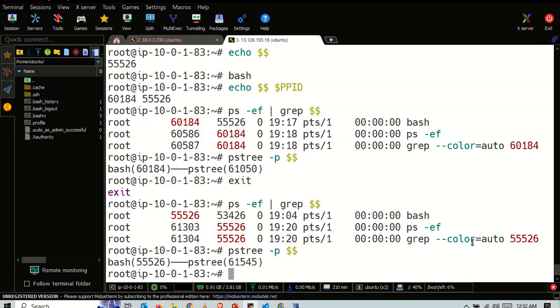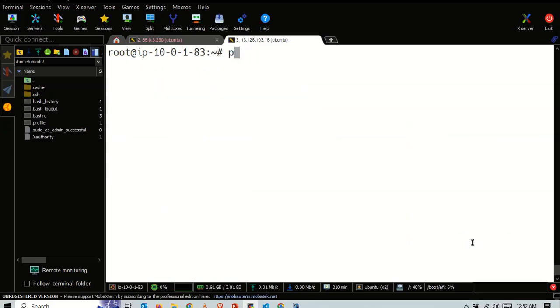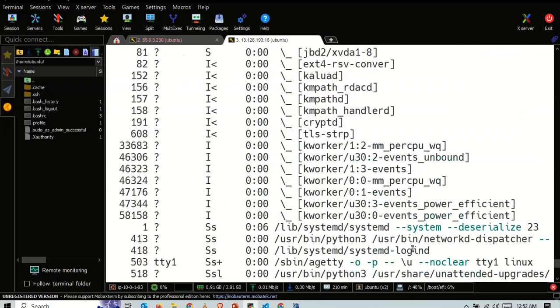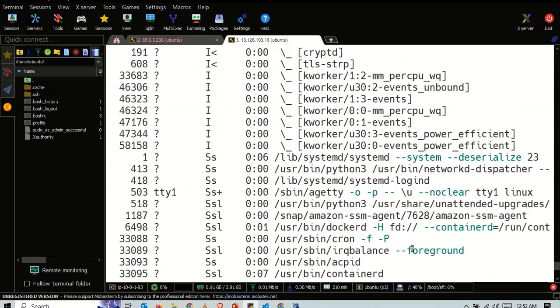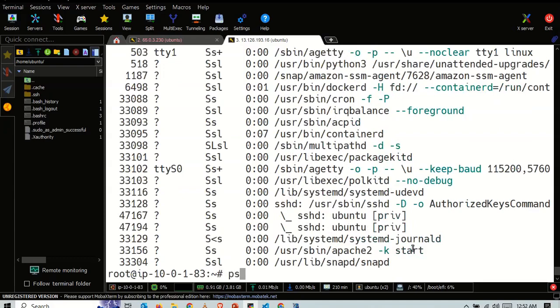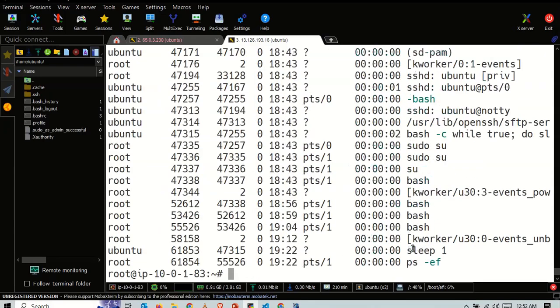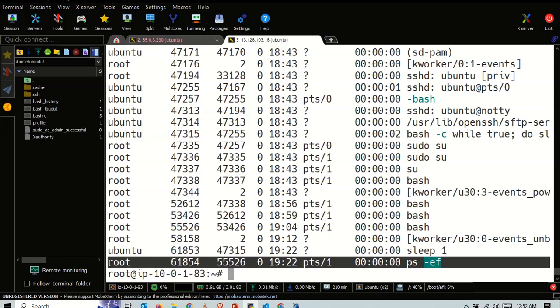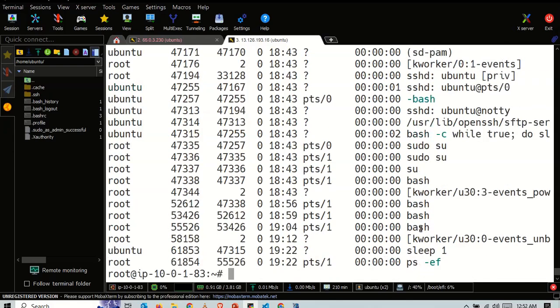How do we check the list of running processes? You can check that by using ps fx. You can use ps -ef also. See, this is also a process here. Each and every command which we run is a process in Linux.